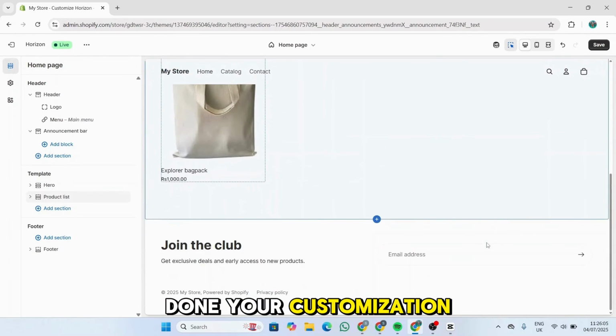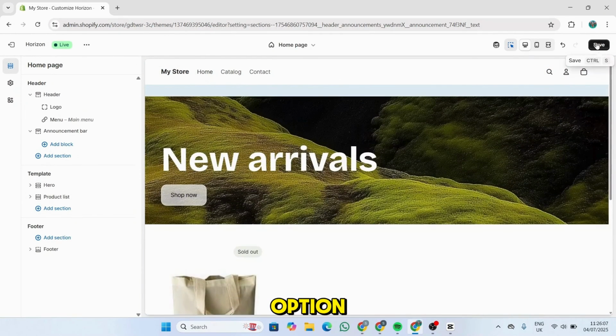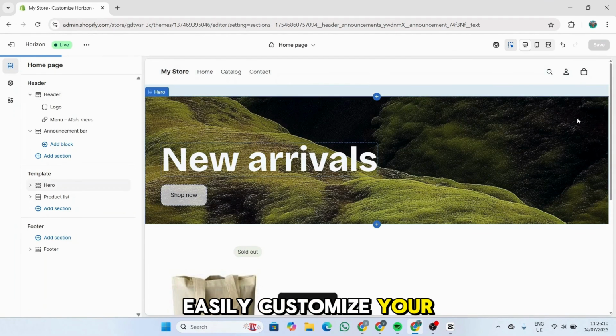Once you have done your customization, you can click on the Save option. And in this way, you can easily customize your theme on Shopify.